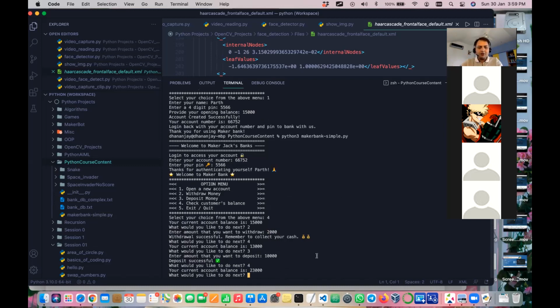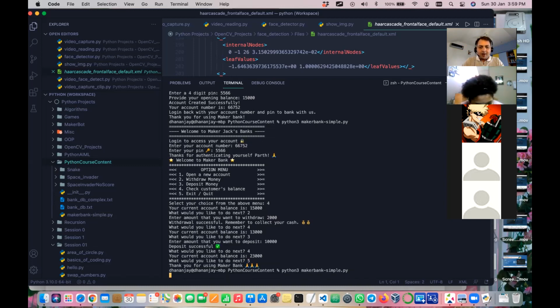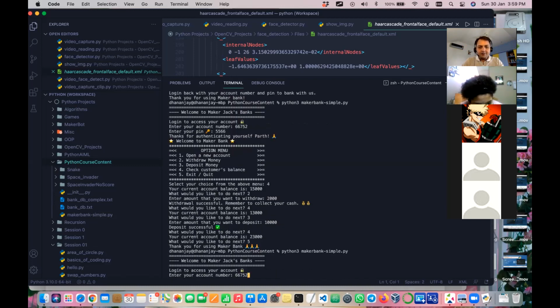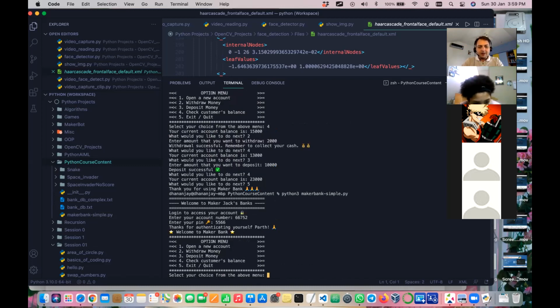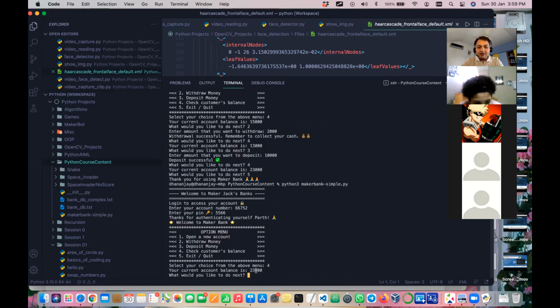So we can do all these operations, and all this you will build, and then you will be persisting it also. Persisting means all this information, all these changes, will be permanent on the computer. So even if I exit this, log back in, provide Parth's account number and log in with his PIN, and check the balance, you see that it is 23,000. So all the changes we did are persisted.